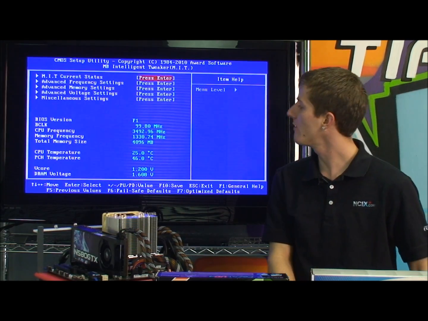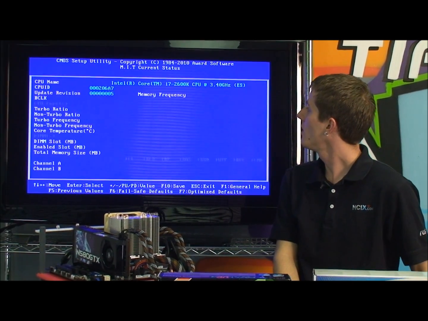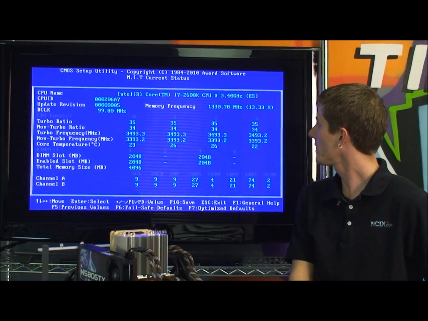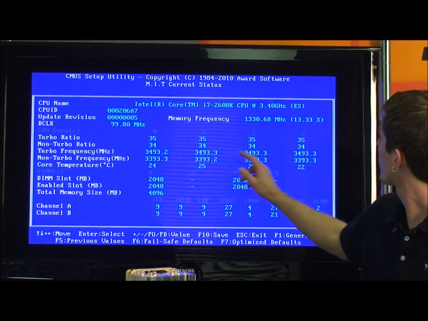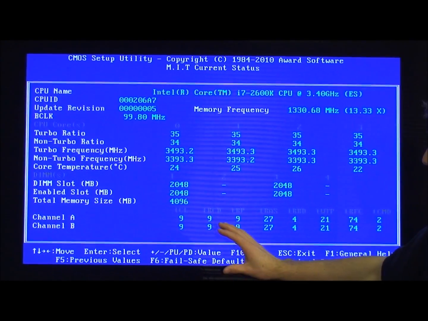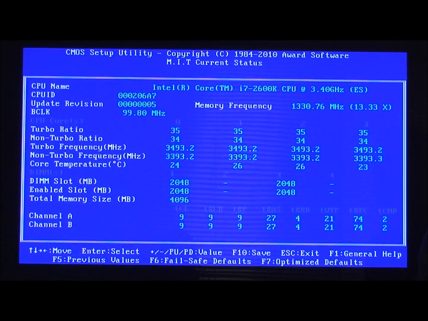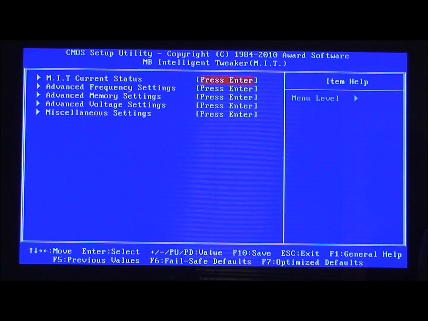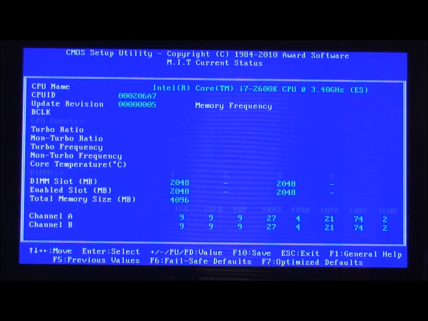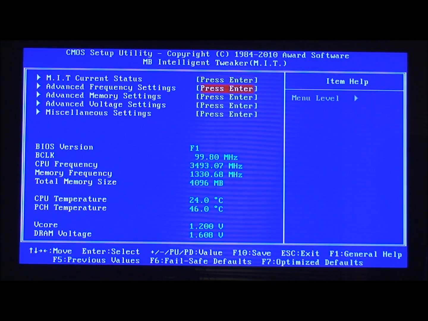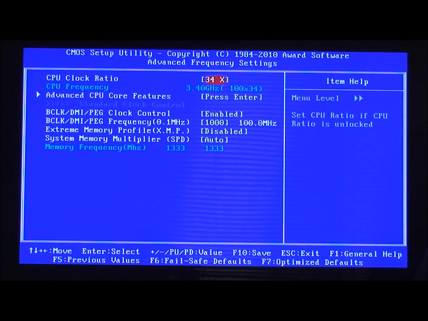And this is where we have most of our overclocking features. So we can see the current status of the board, including things like what turbo modes we're using. We can also see how much memory is loaded into our DIMM slots, the overall settings the board's using right now. Then we can go into, sorry, if I press down, we can go into our advanced frequency settings.